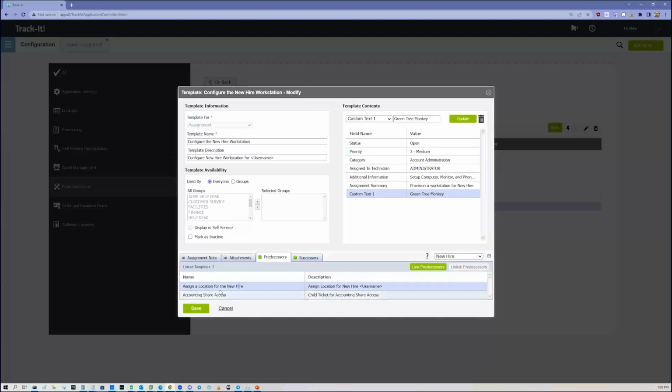What this means is that assign a location and accounting share access, these two must be completed before this one kicks off. So this ticket might have 8 or 10 or however many child tickets, but for this particular assignment's case, it's not going to exist right away when the parent is kicked off. It's not going to exist until these two assignments are worked to completion and closed. Once these two are worked to completion and closed, this one will kick off automatically.